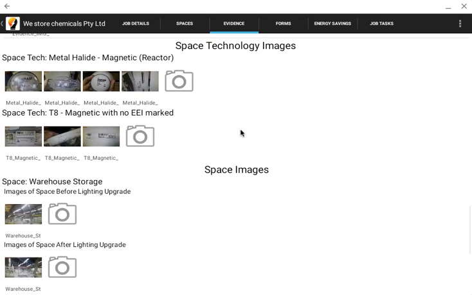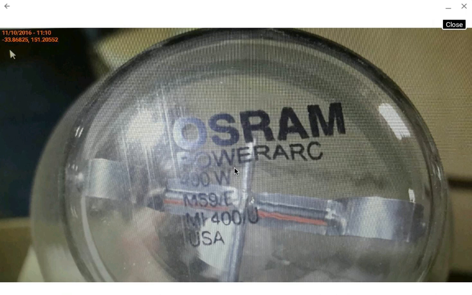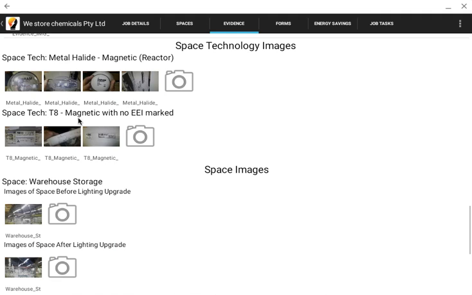Also down here, we start getting into space technology images. So it remembers from under the spaces tab that you put in metal halides that you'd removed that were 400 watt with a magnetic reactor. And the tablet will ask you to take photos of that. So as you can see here, you need to be able to read the wattage. So it says there a 400 watt globe, and that photo is geotagged and date stamped. So it needs to be able to be read by an auditor. So they're going to open this photo, see that you've claimed 400 watts, and they want to be able to see on the bulb that you've taken a photo, it says 400 watts. So it's all about proving how much energy you've saved.